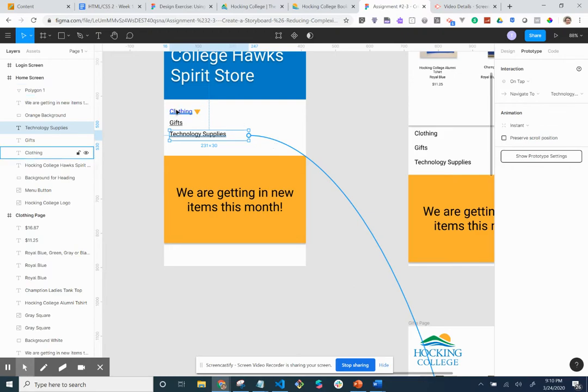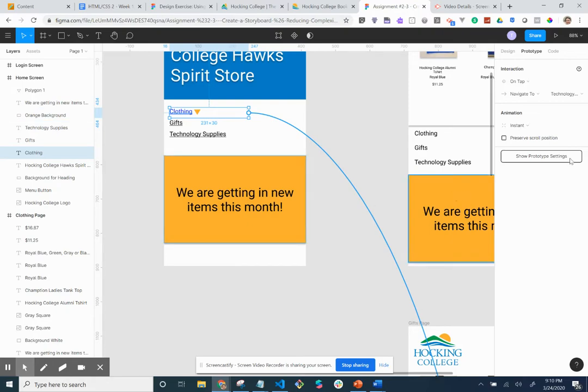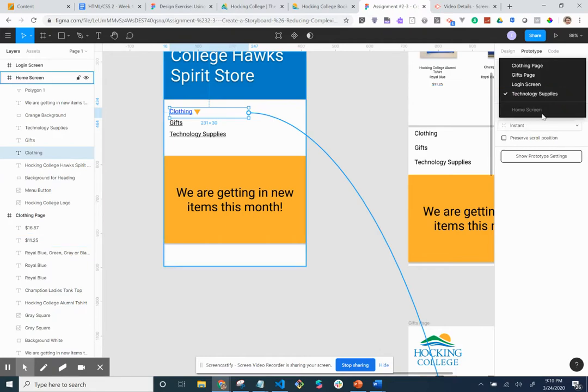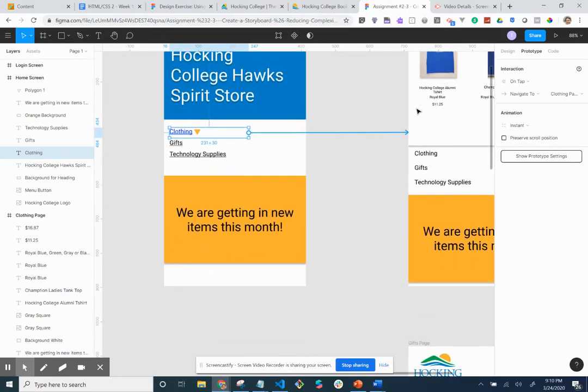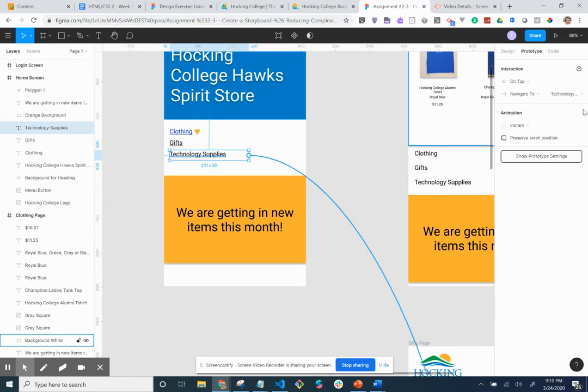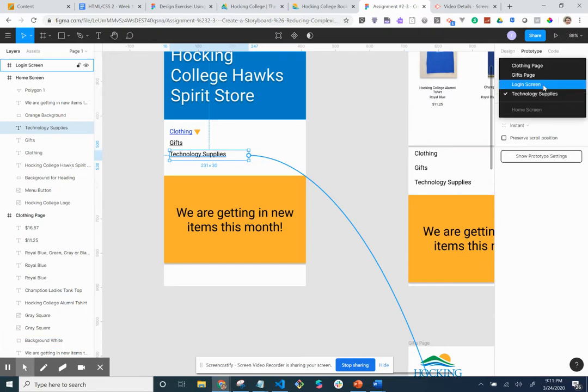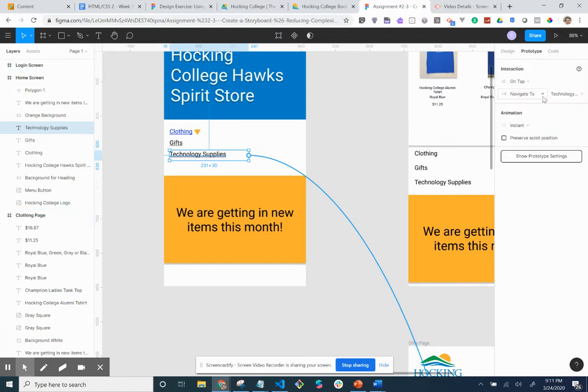So let's go ahead and connect those. So clothing is going to go to, on tap on the right hand side, in the prototype, on tap is going to navigate to clothing page. And you can see it makes an arrow to this clothing page tab. The gifts, it's going to on tap, navigate to gifts, which it goes down to right here. And technology supplies, on tap, it's going to navigate to technology supplies, which is already right.